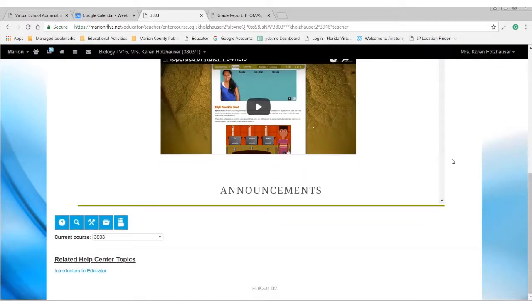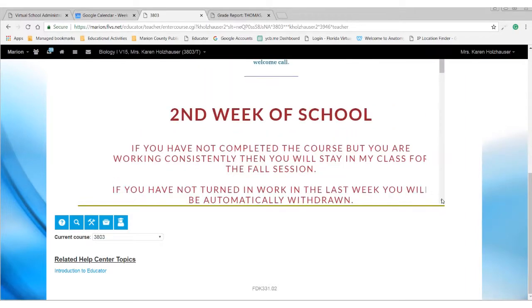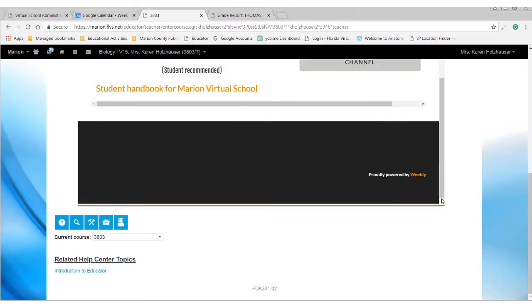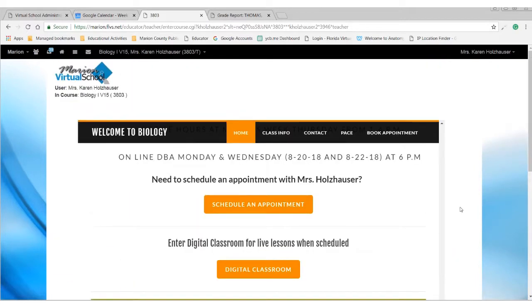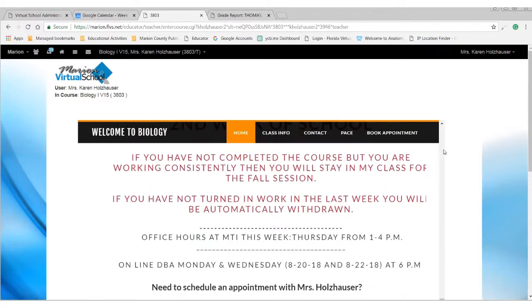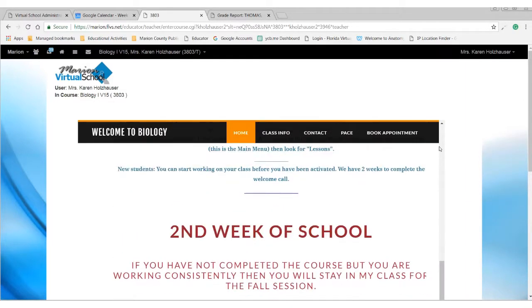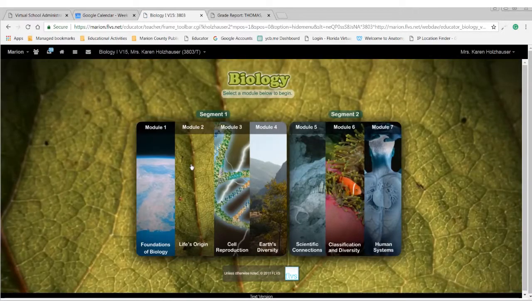Make sure you scroll all the way down to the bottom, and if you scroll through the announcement, you'll see all kinds of information. I'm going to go through some information about a couple of assignments. So let's see what we need to be doing for the second week of school. Now, some of you are not actually on the second week. You might be on the first week, you might be on the sixth week, but this is progressing as the school year goes on.